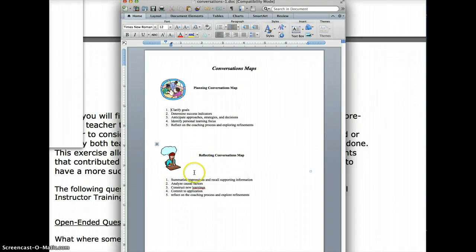Then when you do a reflecting conversation, which is basically your post-observation conference, you're going to summarize impressions and recall supportive information. You're going to analyze what causal factors resulted in what happened in the classroom. In other words, what did the teacher do to cause those things? You're going to talk about new learnings, commit to application of the new learnings, and then again reflect on the process.